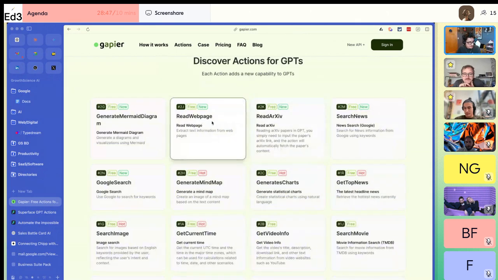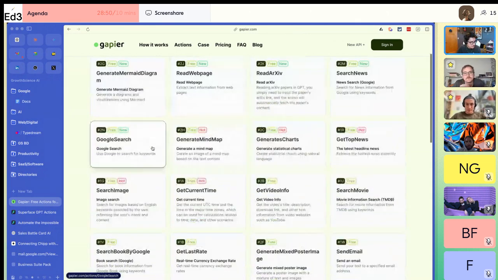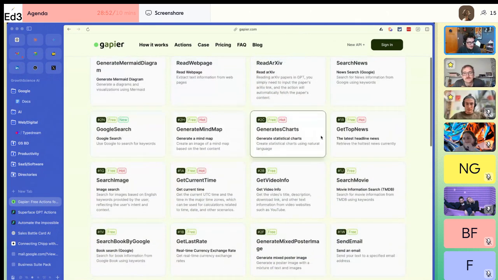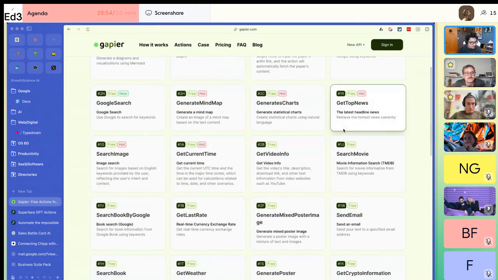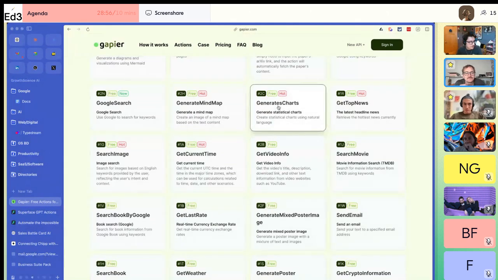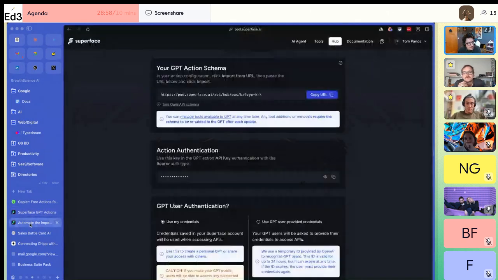So it's kind of like a shortcut that gives you all of these different actions. And you can see here they have actions like read web page, do a Google search, generate a mind map, generate a chart, generate top news, all that type of stuff. Those are the two services I've been using so far to build integrations, because it's a lot more straightforward. It worked right away.